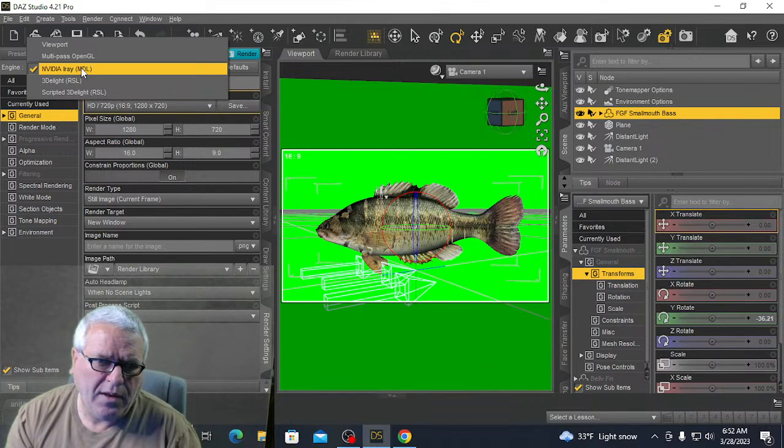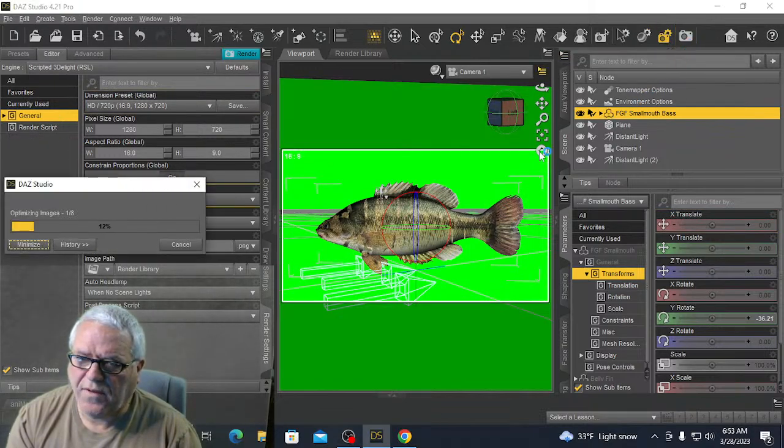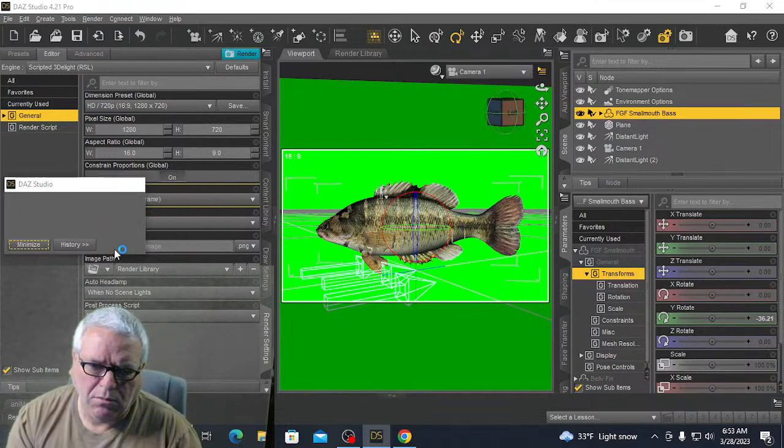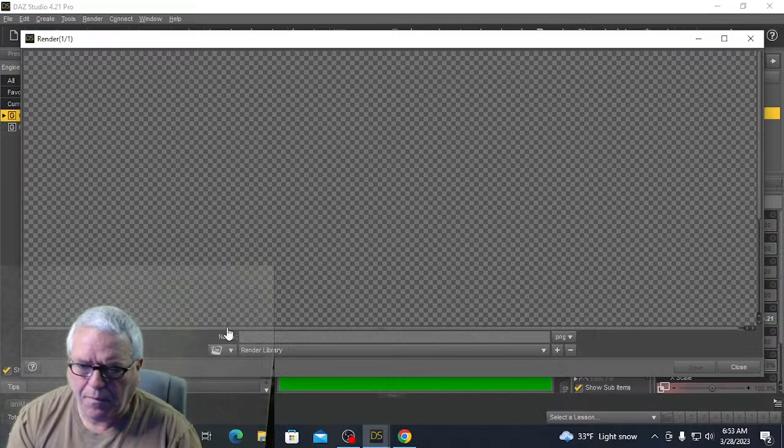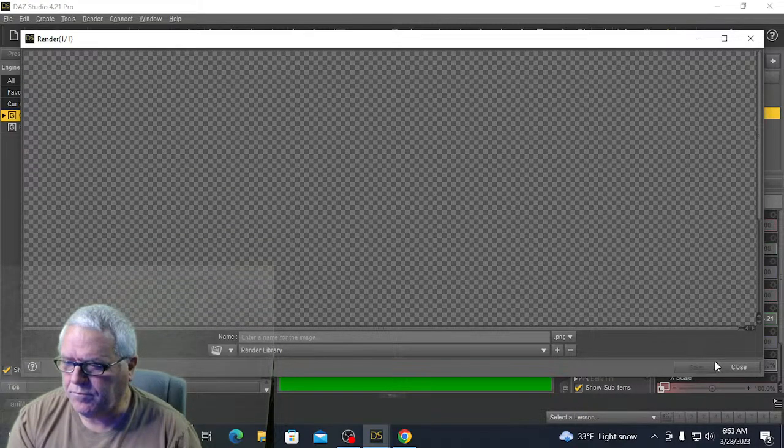I am doing it there. Let me see what happens when I do it in 3D to light, which is a much faster render. Once it renders one, watch, it just pops it up. Okay, didn't work.